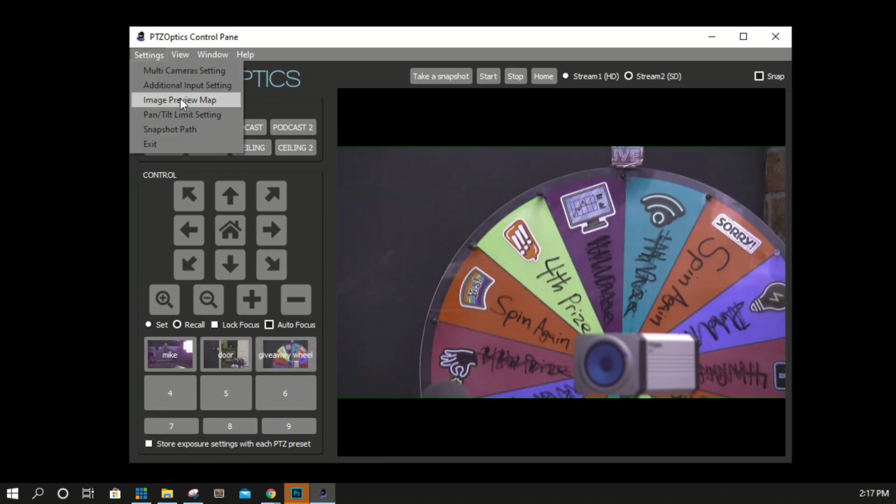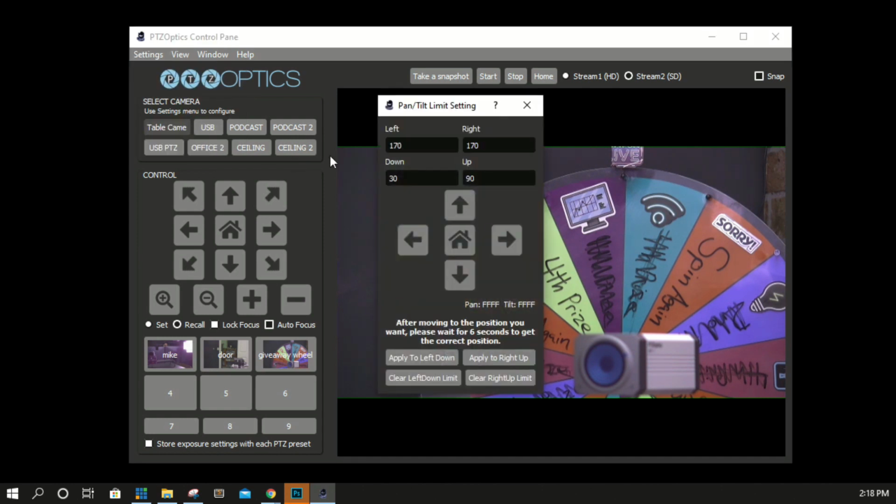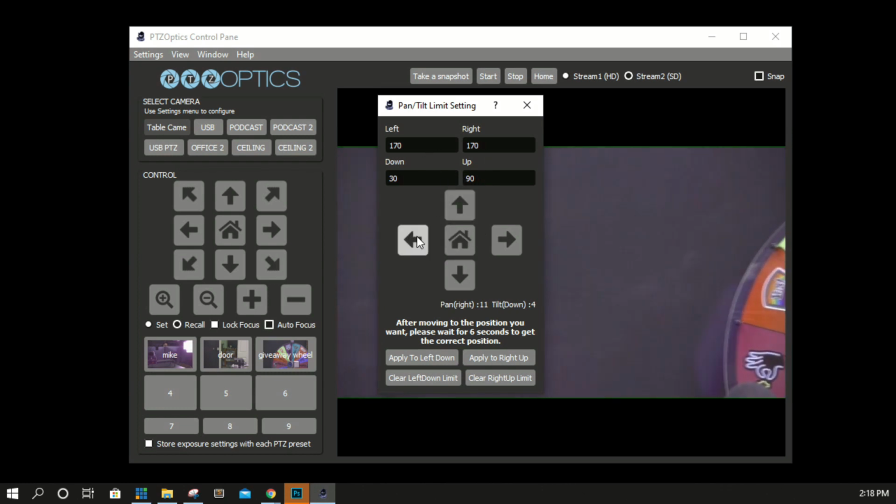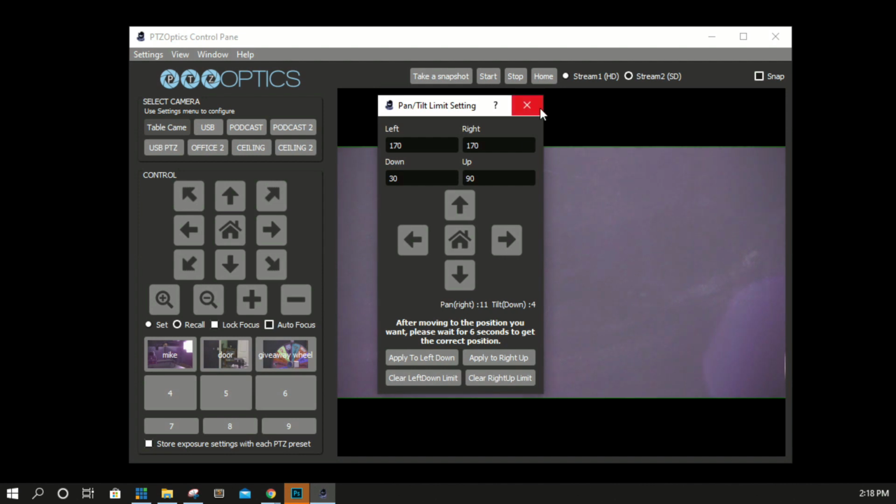There's also the ability to set pan, tilt, and zoom limits. So if you don't want the camera to go off field, for example, or off stage with a volunteer who doesn't know what they're doing, you can set up limits. So this is really great to be able to do that as well.